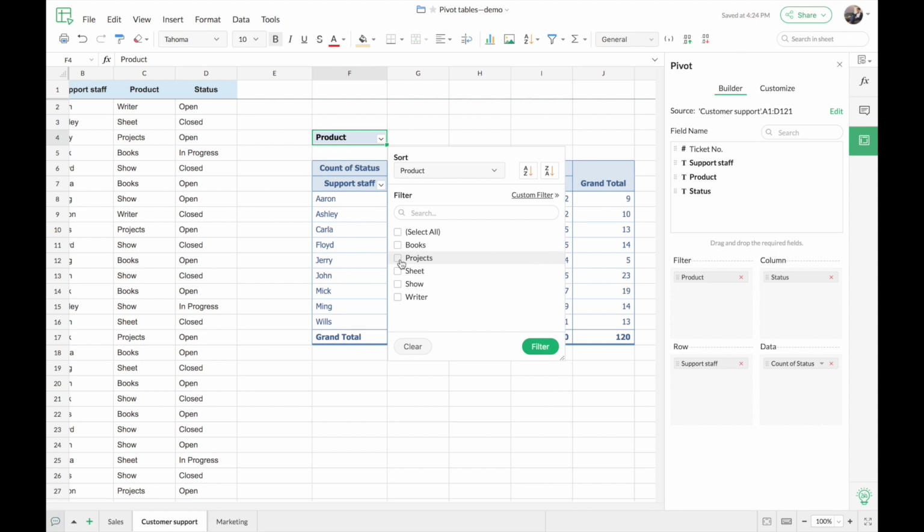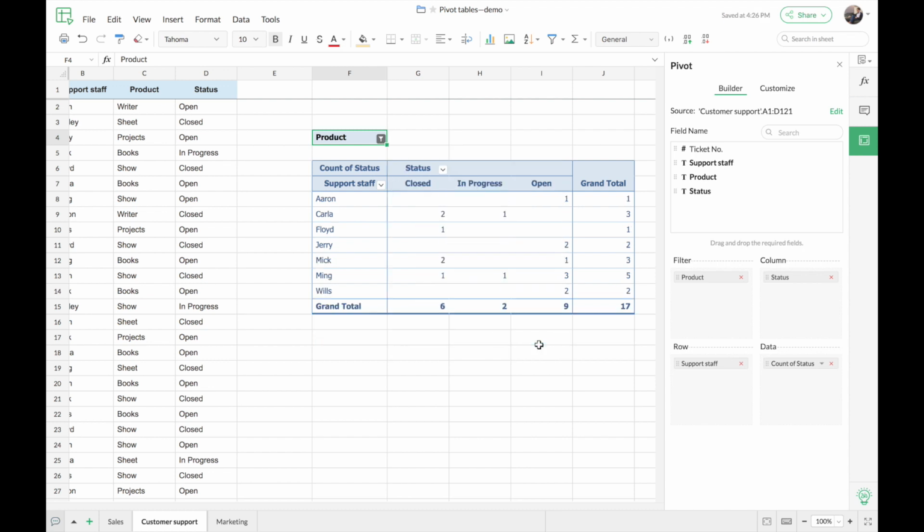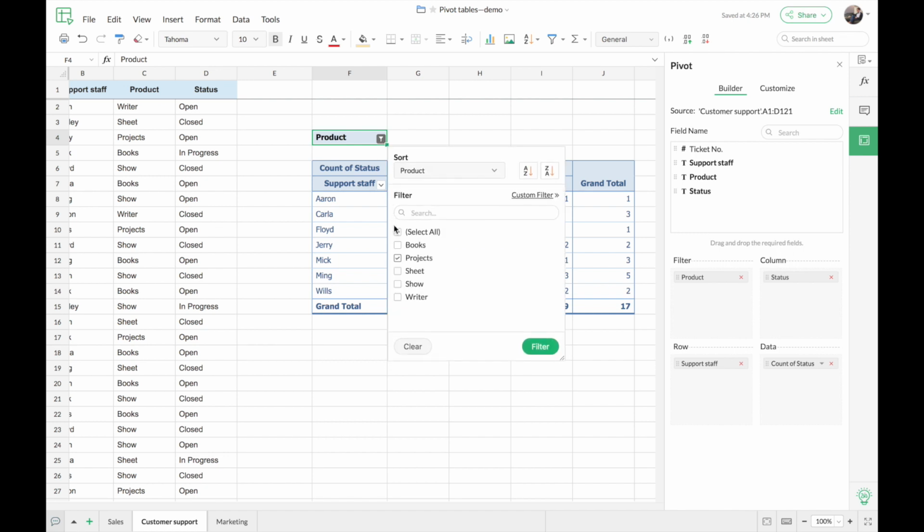Now let's say I want to see how the support staff have been performing for the product projects. So I'm just going to select projects here and choose filter. So you can see that the table just changed, indicating that this particular updated table is giving me the consolidated data for the projects product alone. So this way you can choose to view the table based on each product. So this filter will act as a filter for the whole consolidated table.